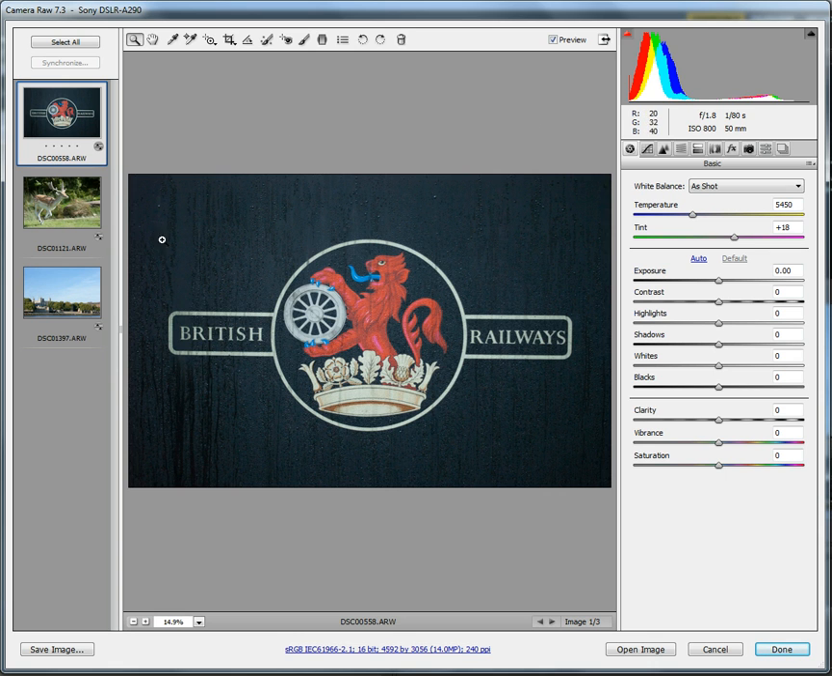Now, this image, when I took it, I was standing on a platform without a tripod to take a picture of the side of this train before it left from the station.